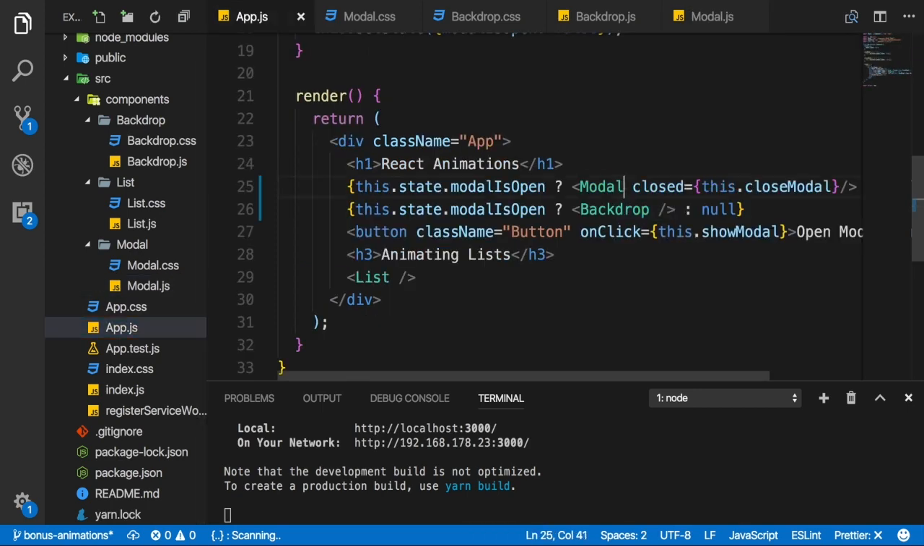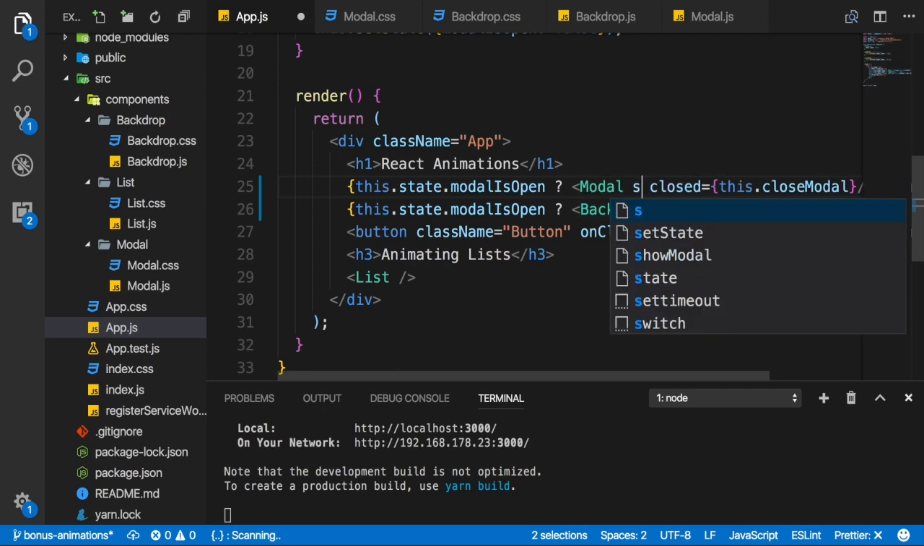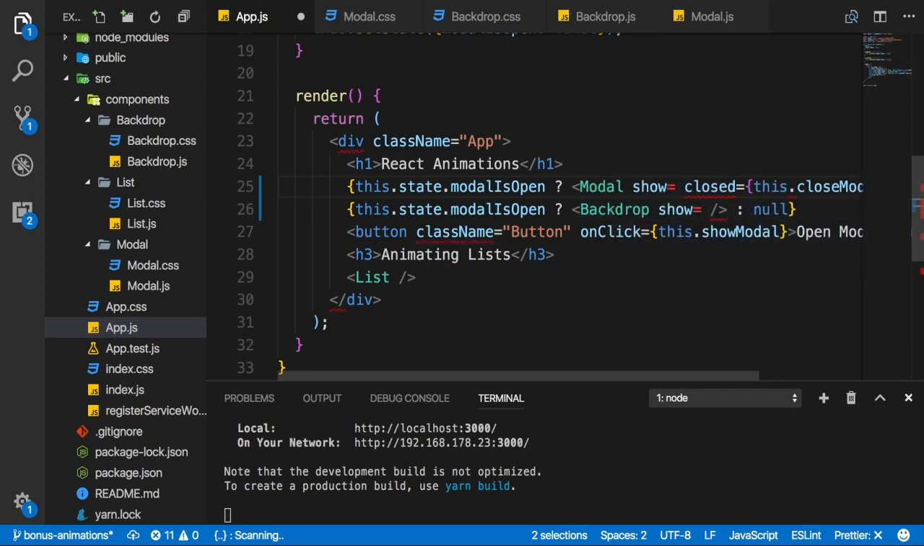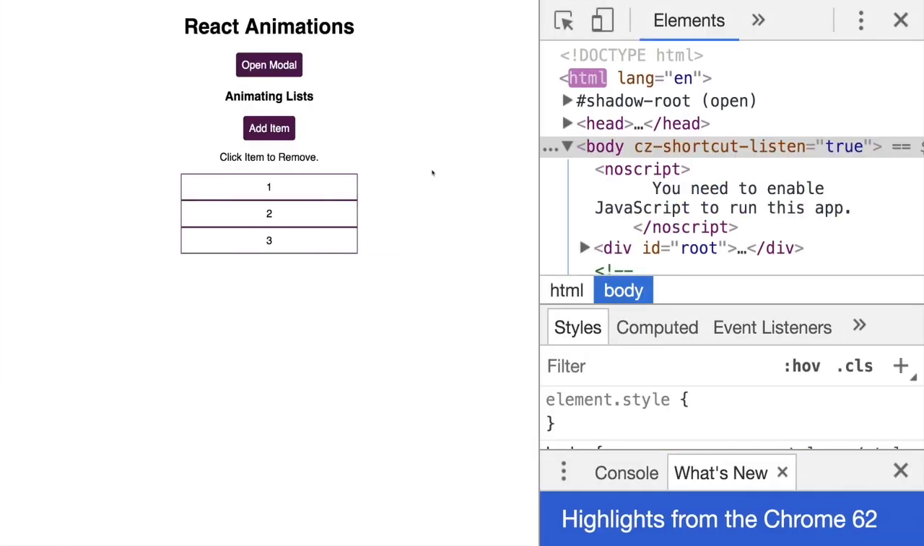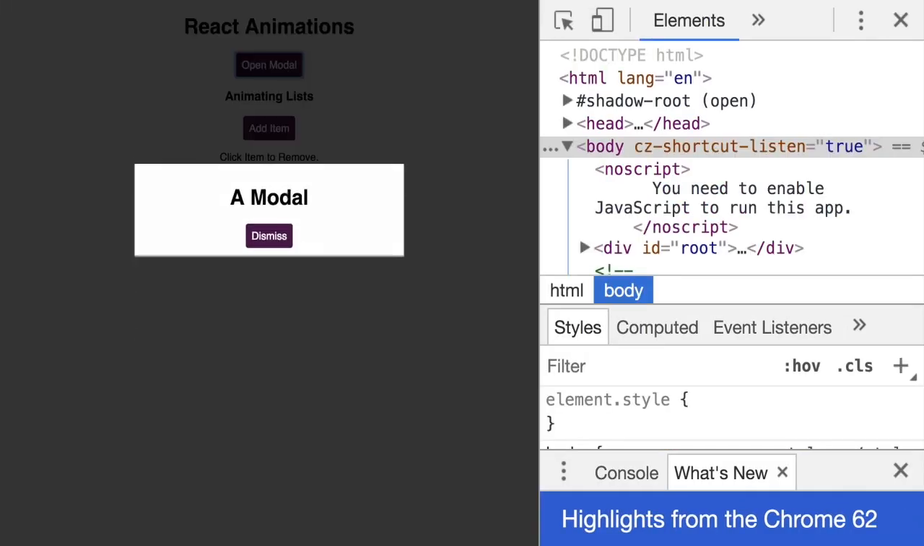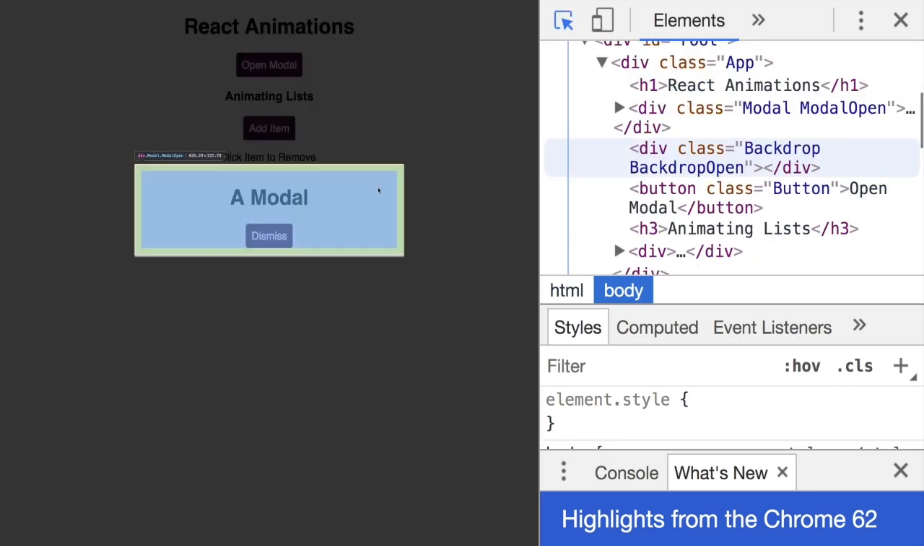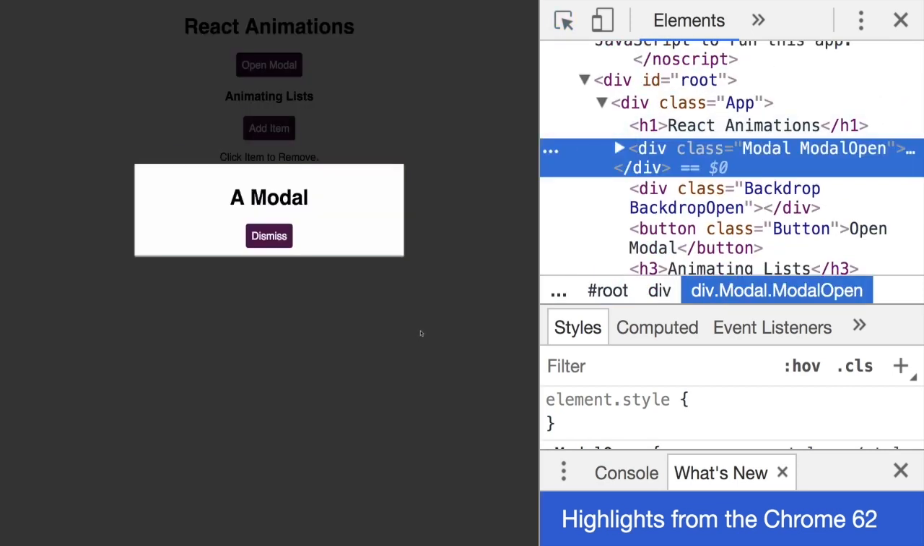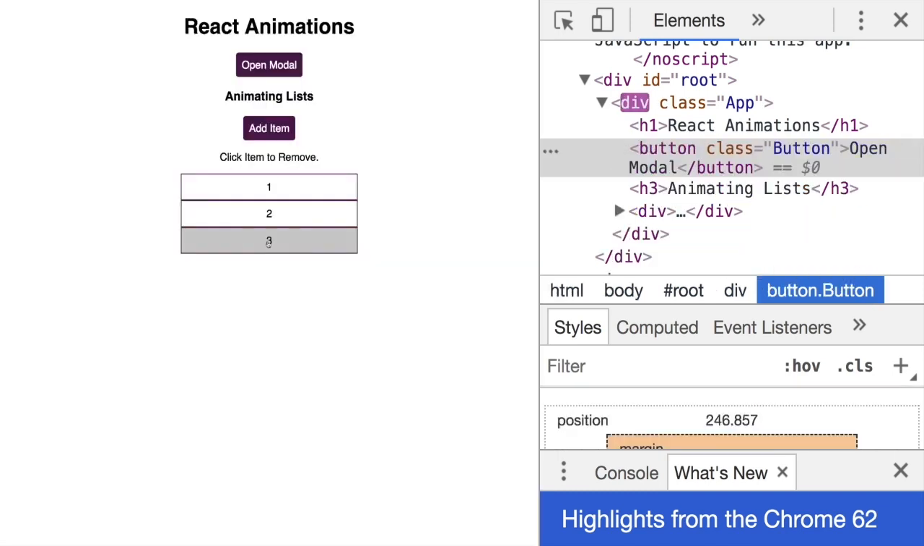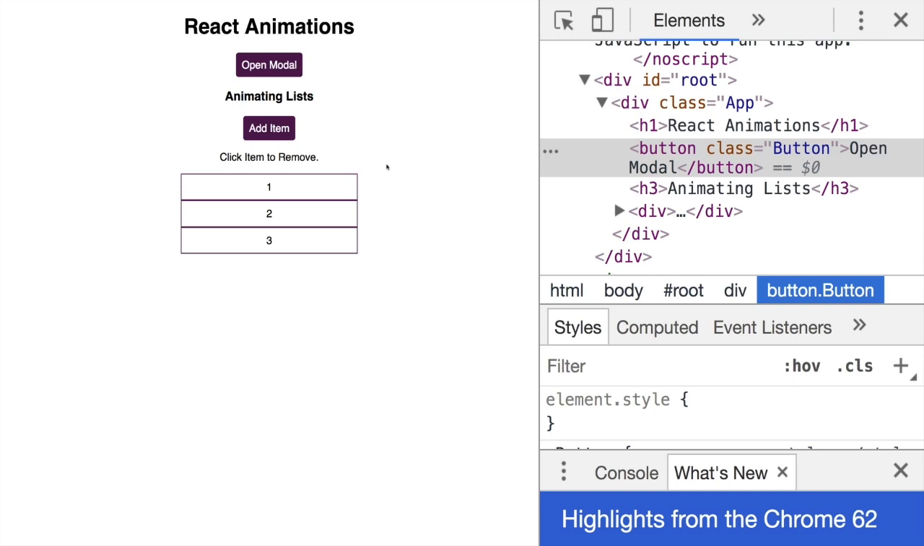We could of course fix this by still passing show on both. So we could set show on both to this state modal is open. We do it like this, we go back, we still have an in animation, and we now see of course that the element is added to the DOM. But if I click dismiss, we don't get an out animation because the element is instantly removed.